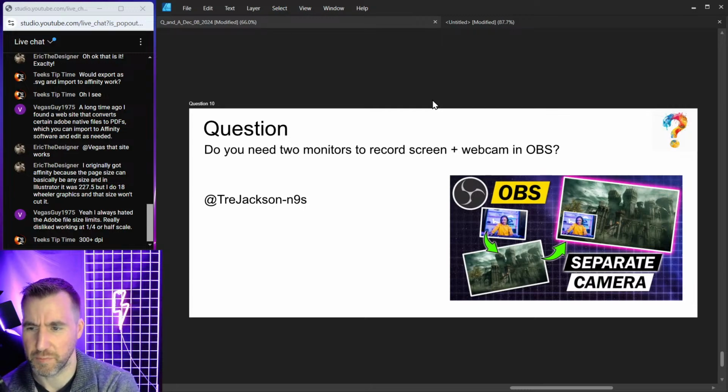So the question is from Trey Jackson: do you need two monitors to record a screen and a webcam? You don't need two monitors to use it, but I recommend it. Certainly if you are streaming, it's very convenient to have a second monitor next to you. And if you're going to be recording your screen a lot, especially on a desktop setup, it helps to have a second screen where you can have all your notes, your OBS controls, all the other stuff. And your main screen could just be what you're showing people, whatever tutorial you're doing.